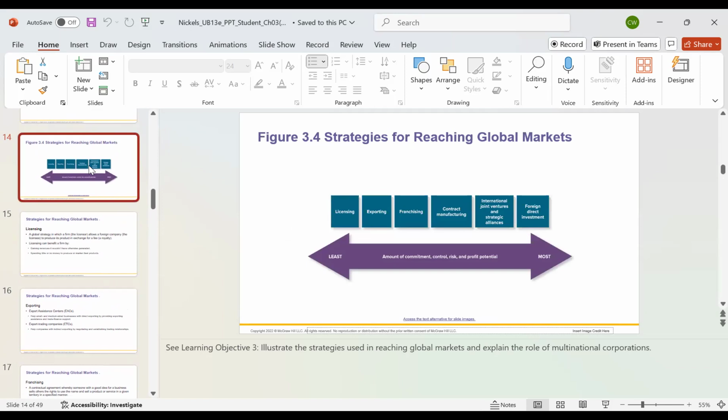So we'll look at this real quick. Strategies for reaching global markets, from the least amount of commitment, control, risk and profit to the most. So licensing, let's say, for example, the NFL. You license the NFL in Japan. I don't think they watch NFL in Japan, but just use it as an example.